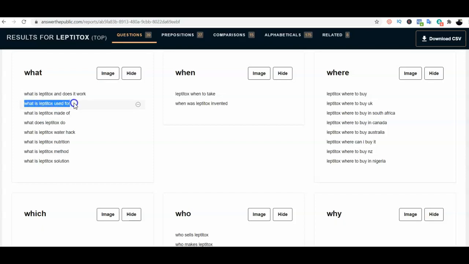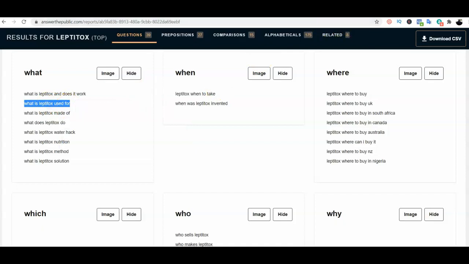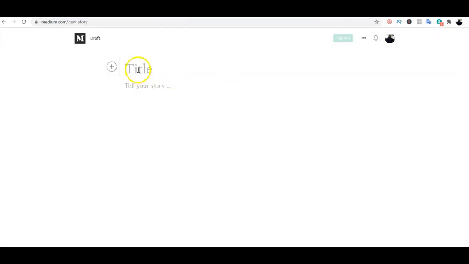Let me just copy this. So once I copy this, that will be what my article is going to be on, and that's also going to be what my title is going to be here on medium.com. Then this is my title. I can just capitalize this. What is Leptitus used for? So once we're done with this, here is where we're actually going to put the article we wrote about this product.